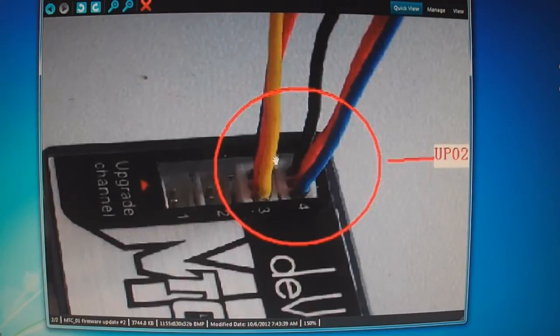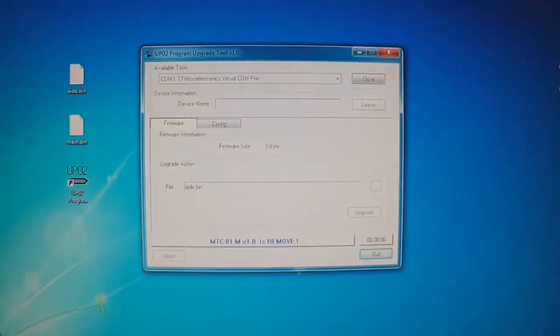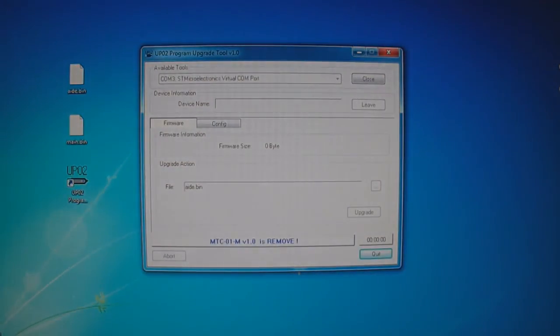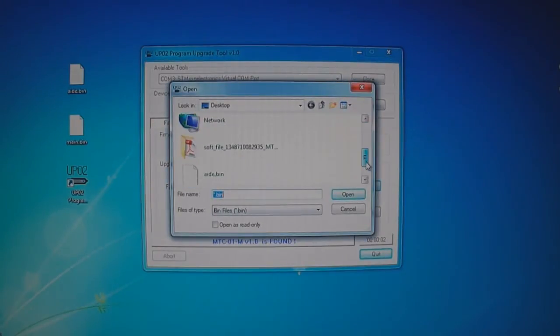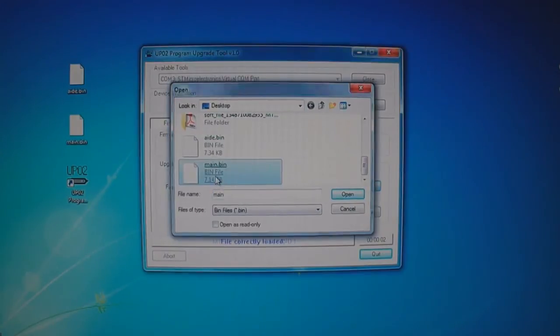Once you swapped out the wires to socket 3 and 4, then all you do is turn on the power to the Magic Cube again. It'll say getting the device information, MTC-01 is found. Now this time you want to open up the main.bin file.